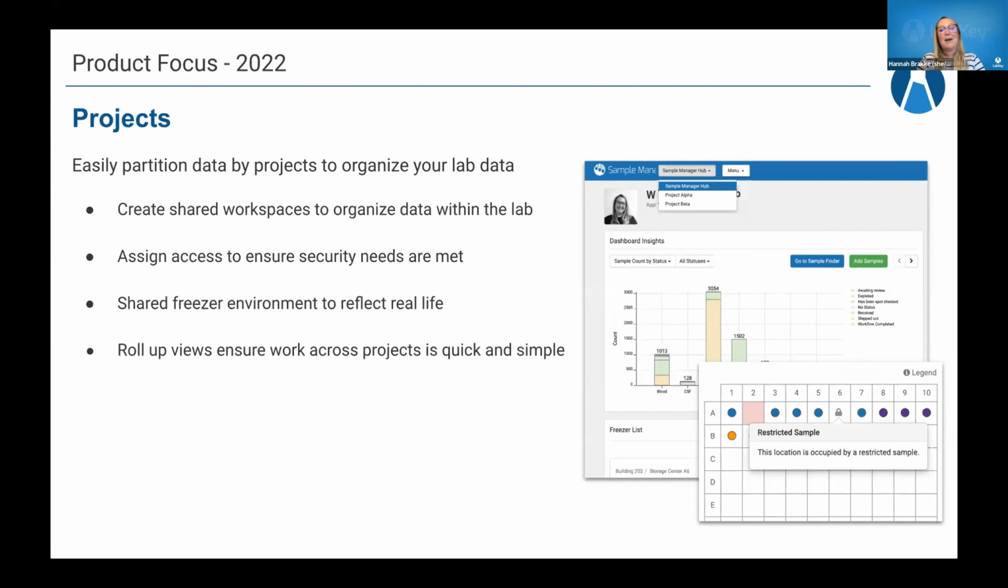And lastly, this idea of projects. So being able to organize your lab into projects and partition that data as needed has been a really exciting development. This essentially creates these workspaces for you to organize your data, as well as assigning access controls to meet whatever security needs your lab might have.